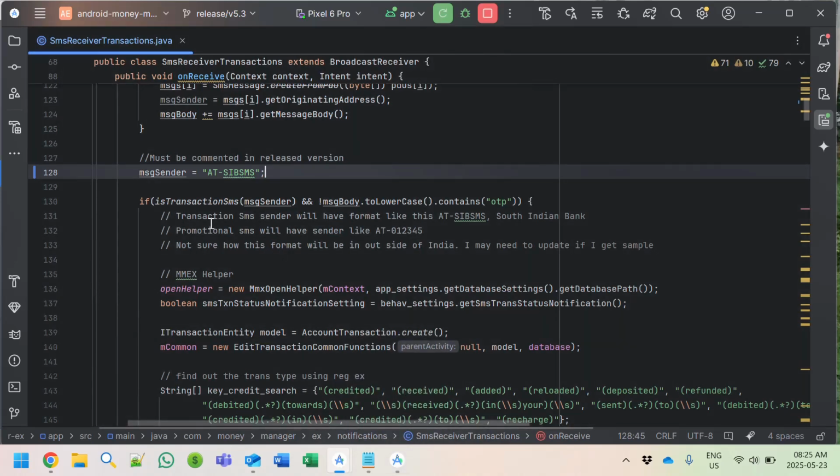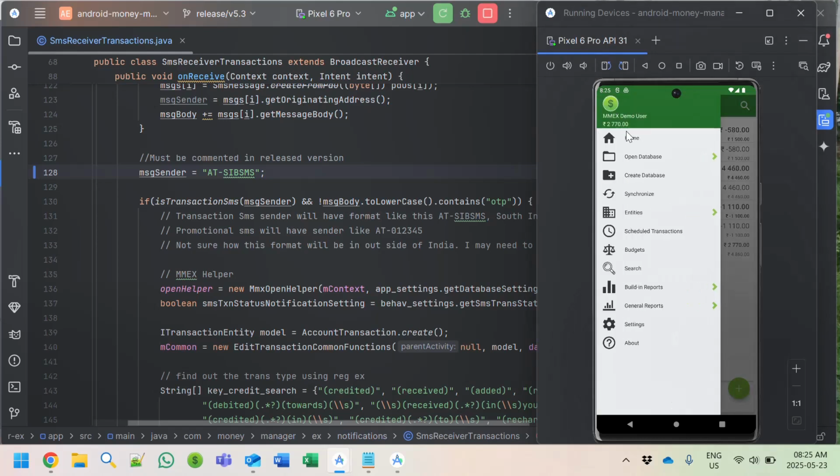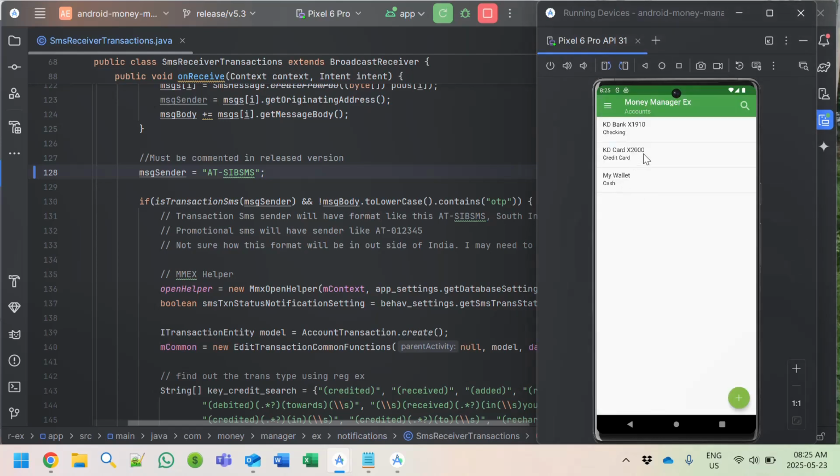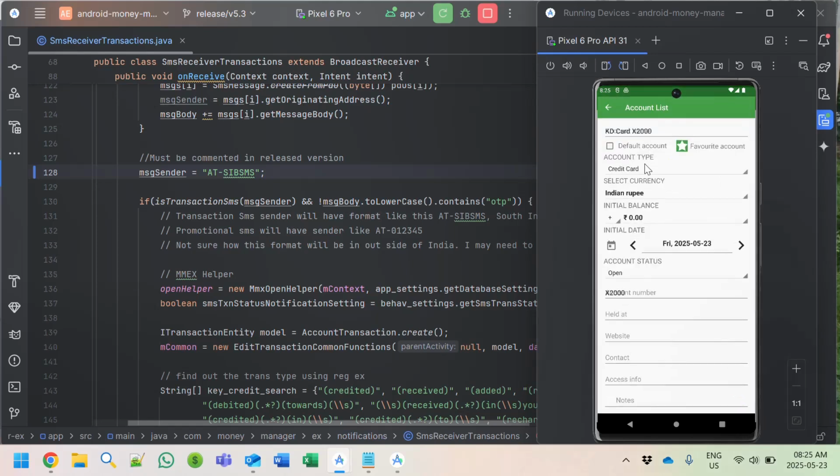Before I send the SMS, let me show you all the settings we require before the application tries to read the SMS. First of all, each account should have account numbers. For example, I'm taking the KD card X2000. If you edit the account, you have an account number field. This field should be filled. You can add comma separated values, maybe more than one for your account.